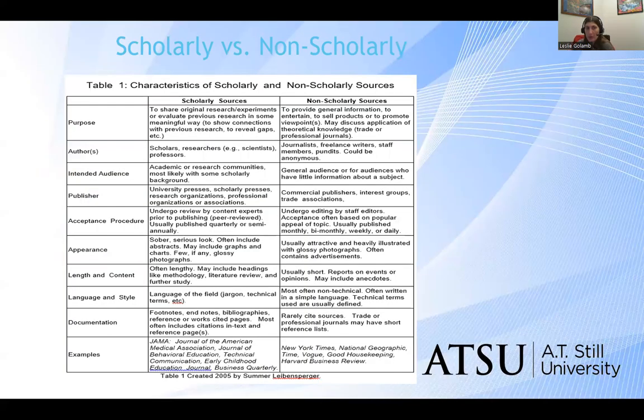So to start with, let's look at scholarly versus non-scholarly. This table gives you a really good overview of the difference in the characteristics between the two different types of resources. When you're looking at scholarly, just keep in mind that these articles are written by a scholar in a specific field of study. This could be medicine, pharmacology, OBGYN, or a physical therapist in their field.